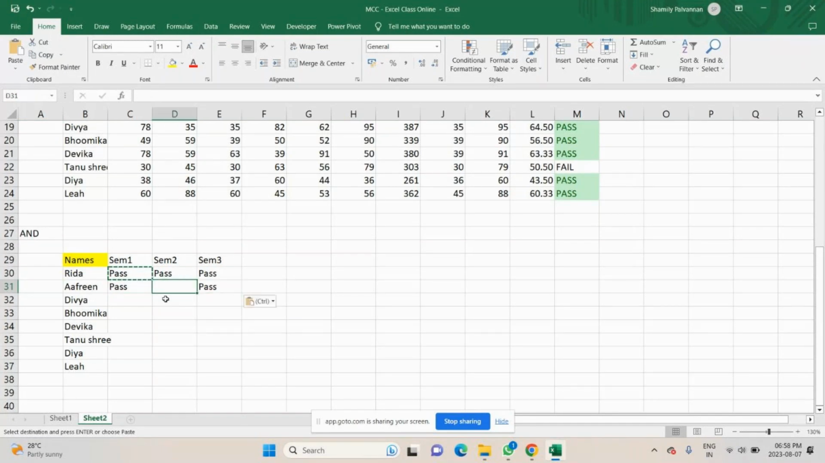Then I go for the next one. Here again I put pass, pass, and the next one also pass. Next one again I paste here. I leave the second one fail. Second and next one, again I put pass here. Again pass. I leave this.